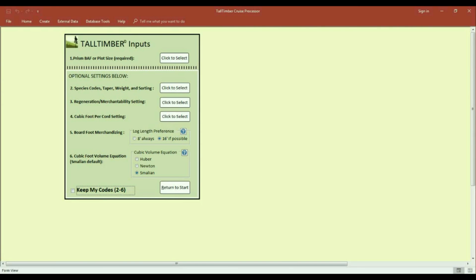In this video, we will be finishing up our optional settings within step number 2. These are 4, 5, and 6. These all have to do with the calculation of volumes within the Tall Timber outputs.